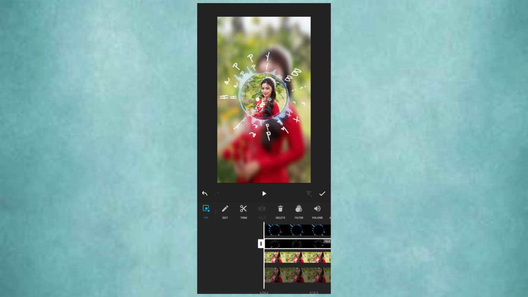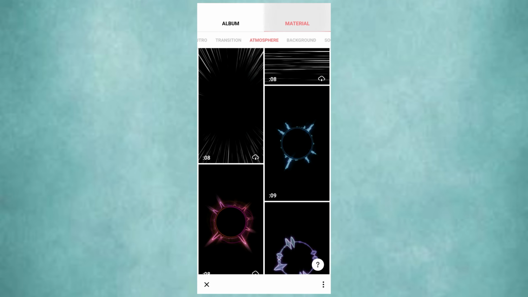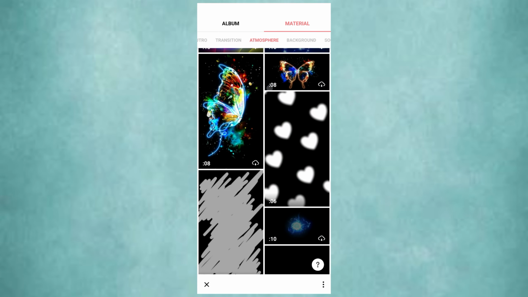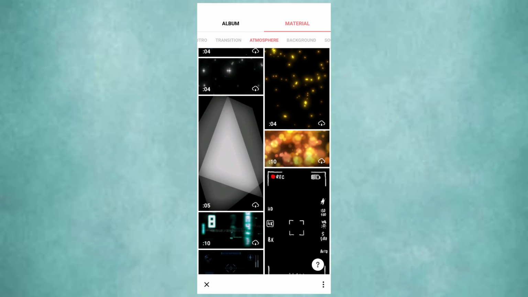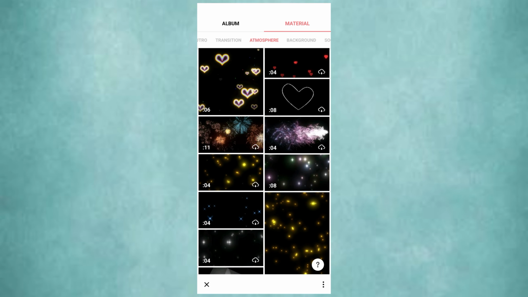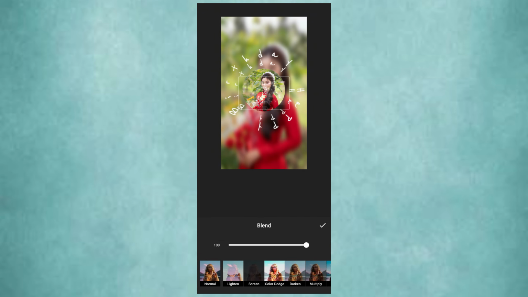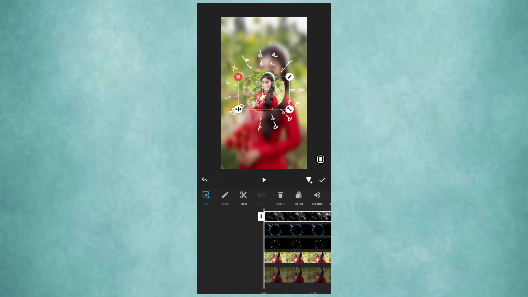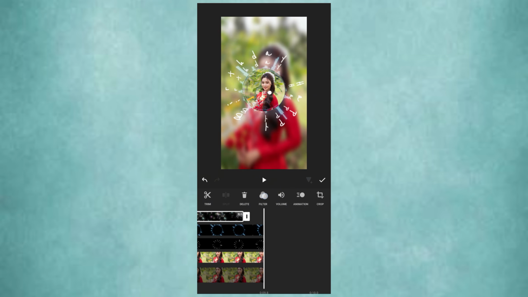Now the next step is to add this one more material from InShot material library in the atmosphere section. So scroll down and you will see this material here, this starry material. Now make it full screen and duplicate it so that it covers the entire video.